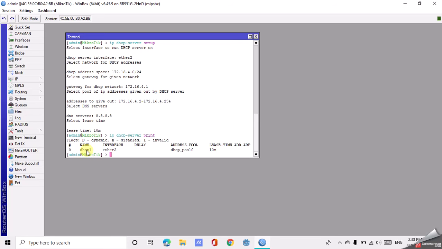According to the configuration, this lease time sets the IP address. If the lease time is gone and the IP address is released, the client requests again from the DHCP server. And then we have made the setup for Ether2. Now we add ARP, address resolution protocol, for this dynamic setup.